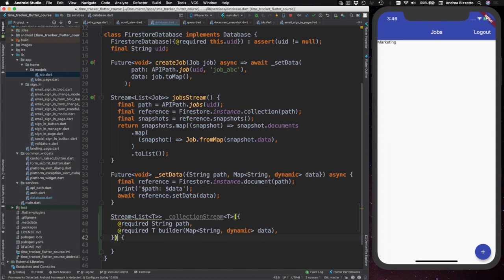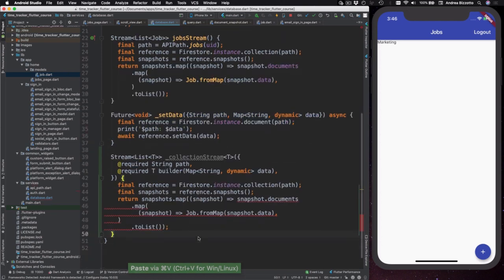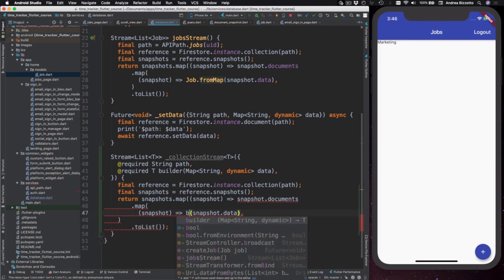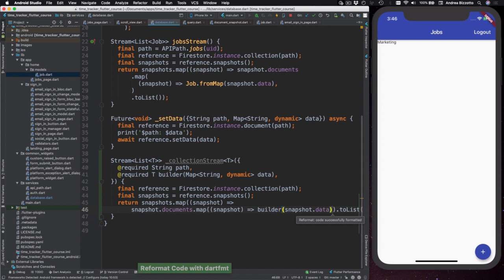So to do that, I'm going to copy all these lines from the jobsStream method, and then I'm going to paste them over here. And then I'm going to replace this Job.fromMap with just the builder, which is the argument that is passed to the method itself. And then I can format my code like this.